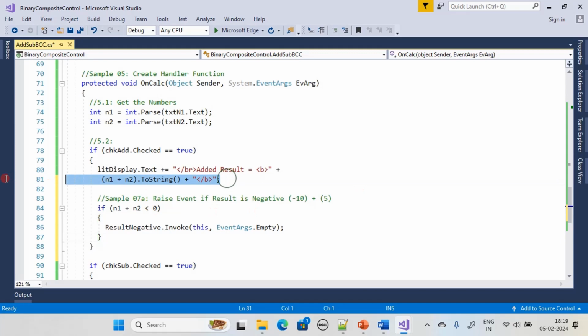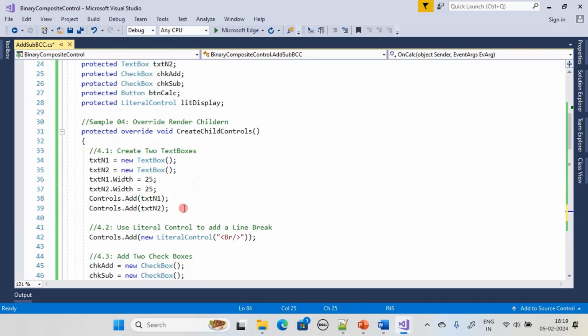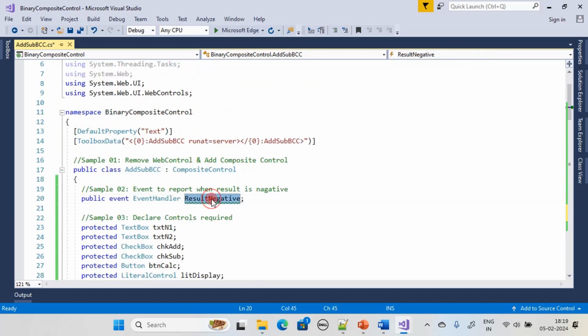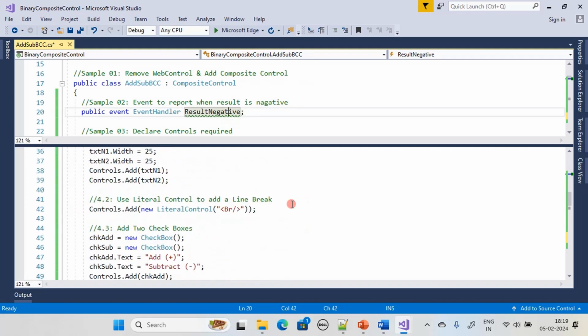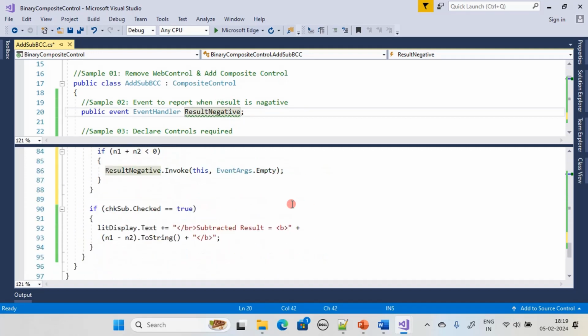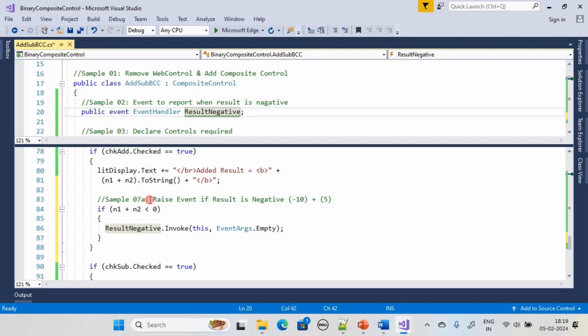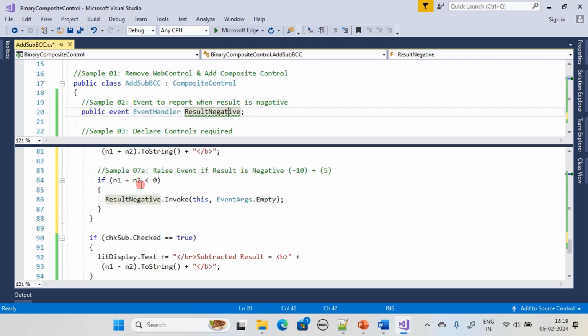So first we are displaying the result. After that we are checking n1 plus n2. So if it is less than 0, then we make use of the member result negative, right? So we declared the result negative here, and in the click event handler we are checking n1 plus n2. If it is less than 0, result negative dot invoke.